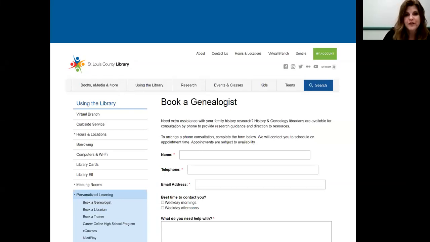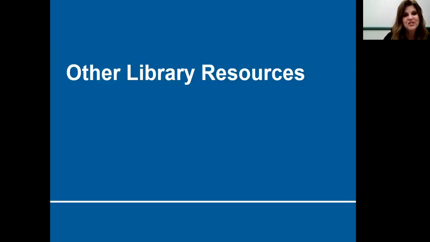So again, these are very specific. These sort of have to fit a certain criteria. But again, if you're having an issue, if it's breaking through a brick wall and it's a specific problem, go ahead and see if we can help you with that. Okay, so that's the Book a Genealogist.